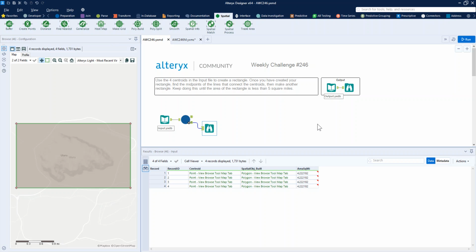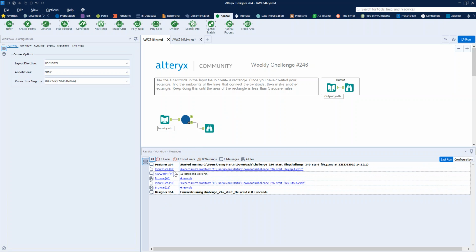So we do all that, and if I check my workflow run messages, then it only takes 18 iterations for that to work. And look how quick it is. I'm going to run it again. It literally takes like 0.4 seconds to do all of that spatial work. Alteryx is amazing. I love it. So hopefully that was useful for you. Thanks for watching.